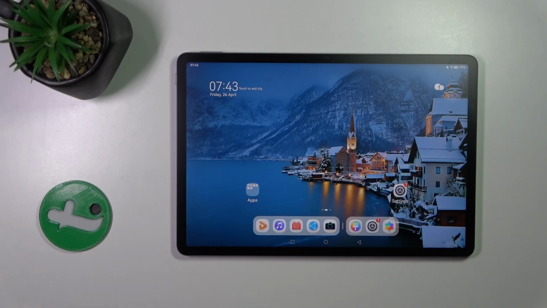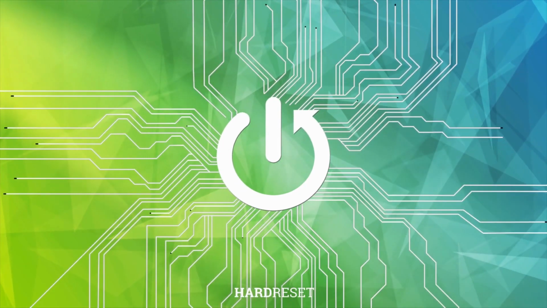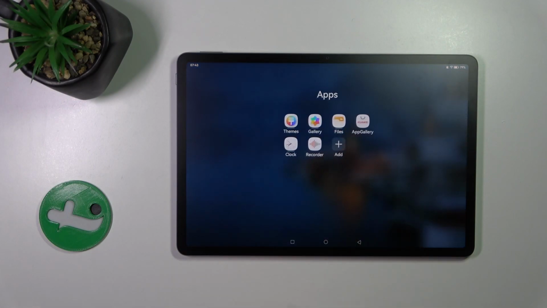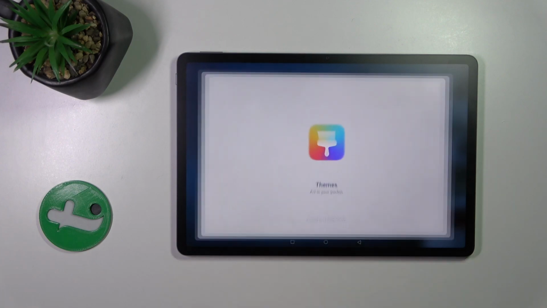In front of me is Huawei MatePad 11.6 PaperMatte Edition, and today I would like to show you how you can change font style. Begin by locating an app called Themes. When you find it, click on it.